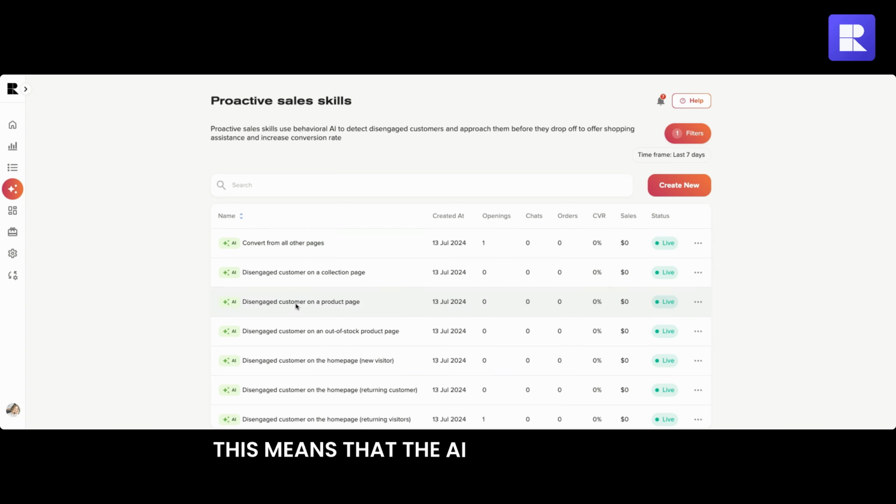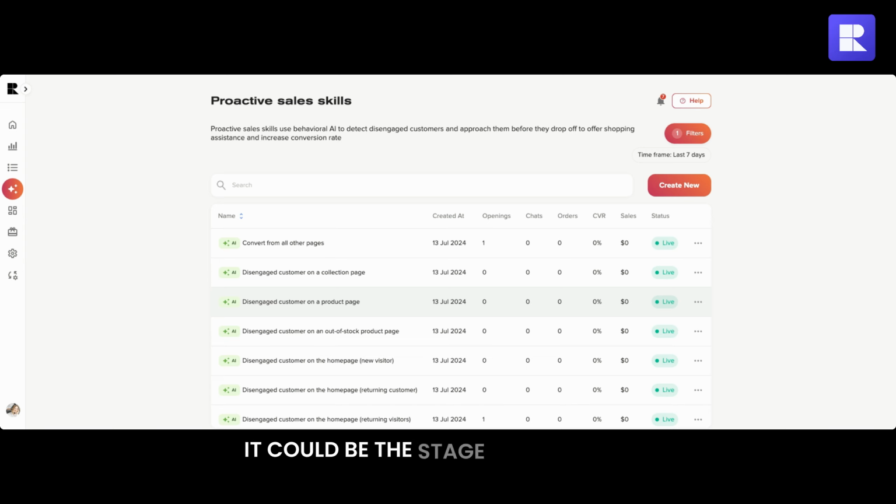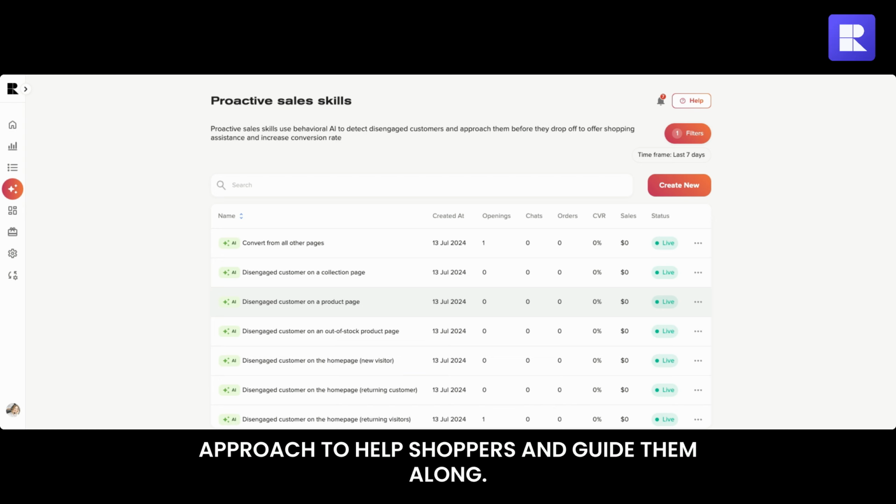This means that the AI notices where the shopper is in their journey, and if it is disengaged, it talks to them based on different things, different criteria. It could be the stage they're at, the product they added to the cart, their location, time of day, or if they're a new or returning visitor. So you can see the different stages of the journey here. The AI already gives a personalized approach to help shoppers and guide them along.